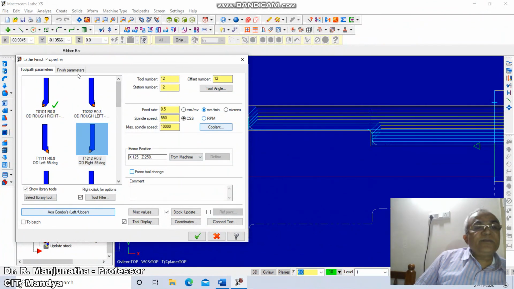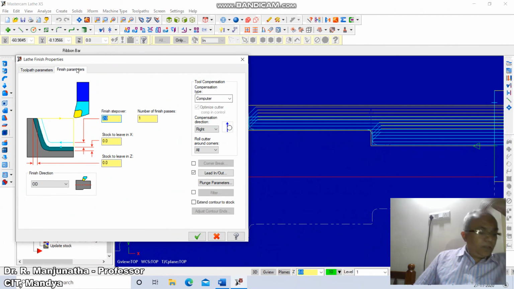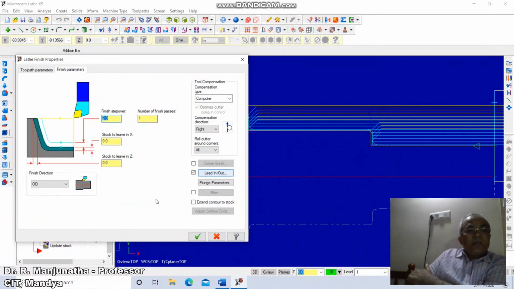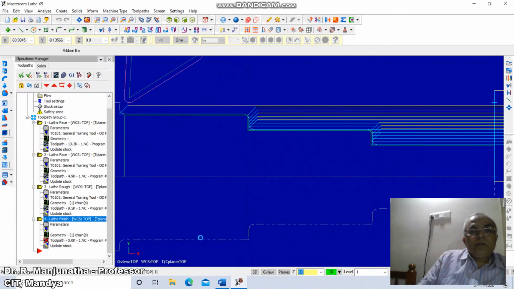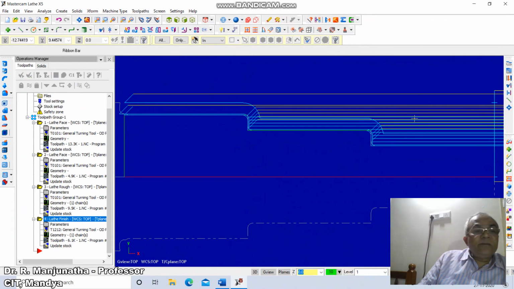So click on finish parameters. So then the rough step over. Here the number of finish passes is going to be 2. Click on the right tick. So we're going to cut with the finishing operation. Now the entire profile has been moved.